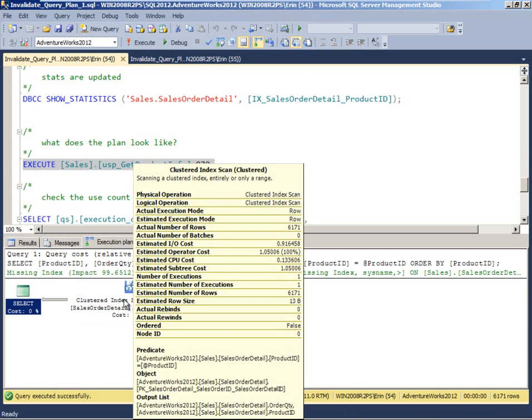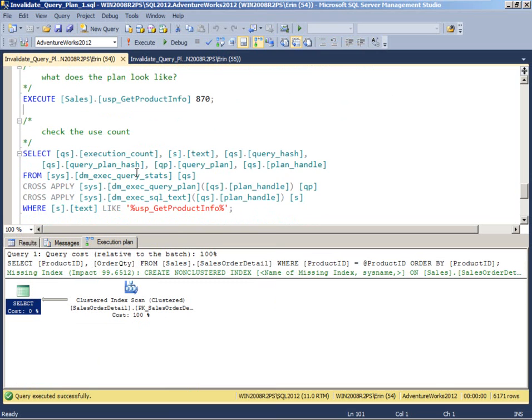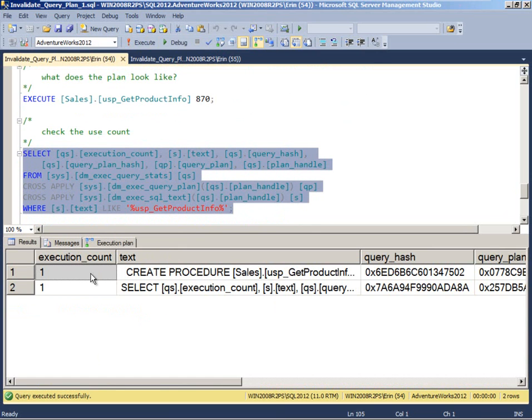Not because there's more rows, but because the plan was invalidated by the update of statistics. And if I look at the use count, it's back down to 1, right? It was at 4, it's back down to 1.